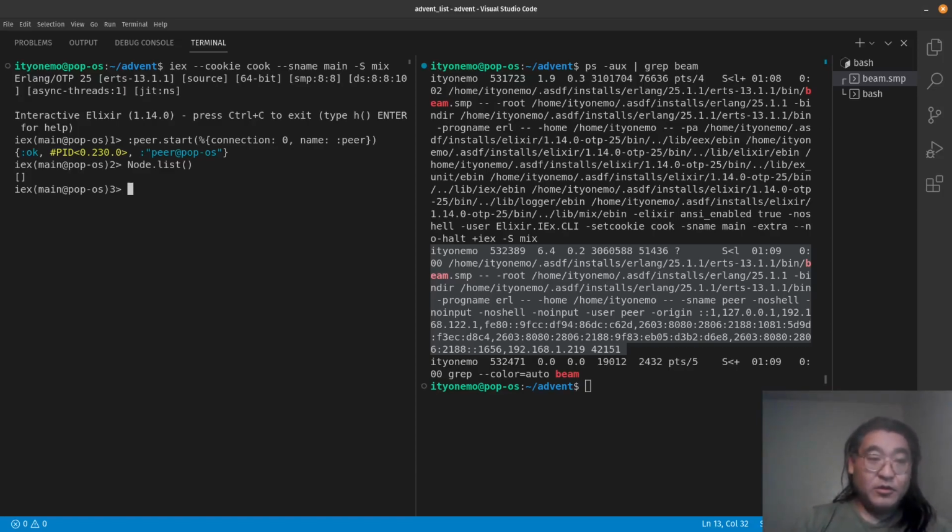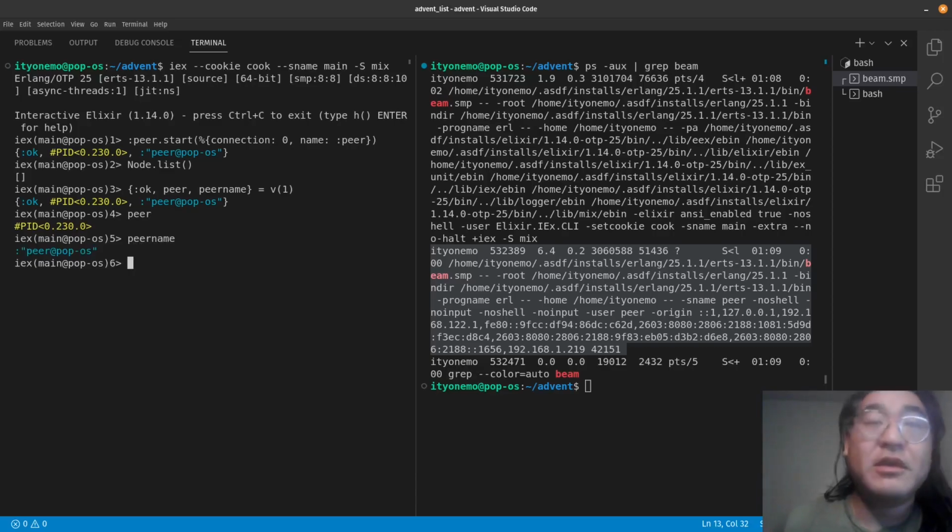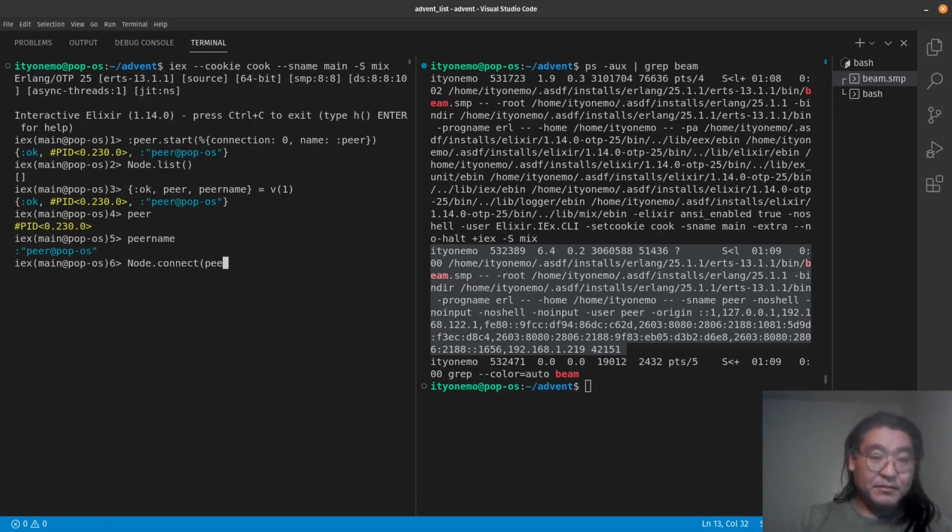Before we do that, I'm going to pull some variables off of the previous result. So {:ok, peer, peer_name} is going to be assigned to v(1). So that is the result from the IEx invocation in command prompt number 1. Okay, so the peer variable is set to the PID, and peer_name is set to the atom of the peer. Great. Let's go ahead and try and connect this. So we're going to do Node.connect(peer_name).